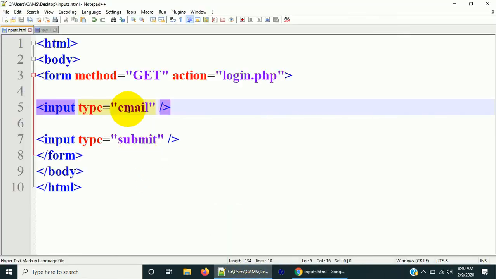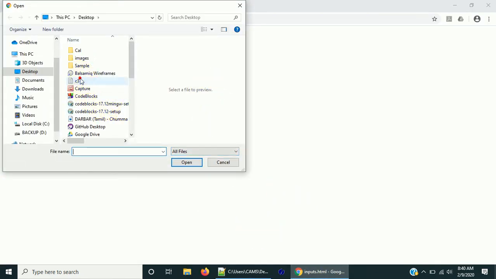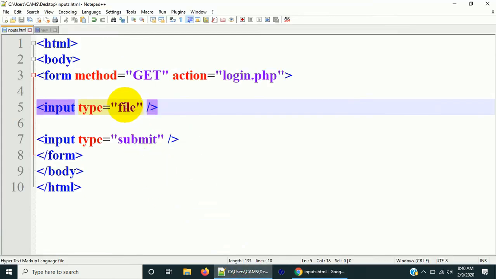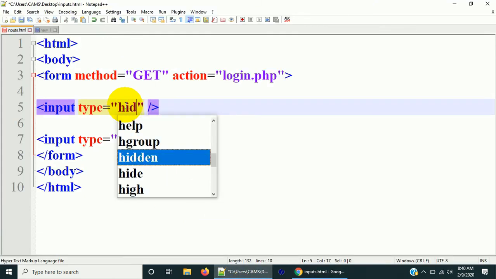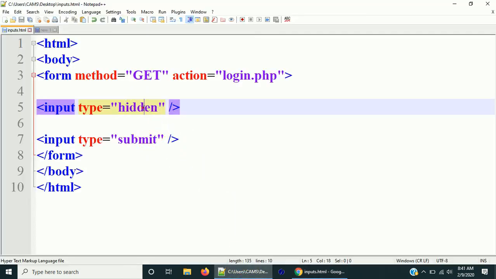And then file. File is nothing but a file uploader. So you can choose a file and select the file. So the file name will be selected. For uploading the file, you have to write the code in the submit button, I mean the page that is redirected after clicking submit. Hidden. So there is a form with the submit button, but the text box is hidden here. Hidden field.